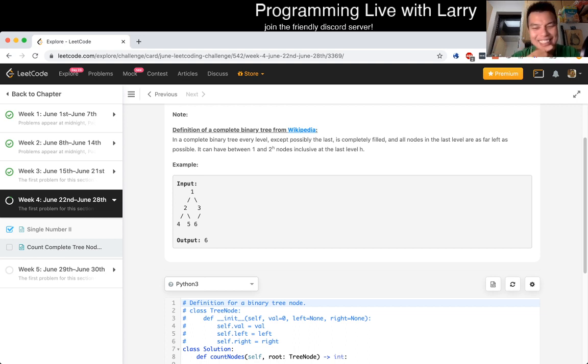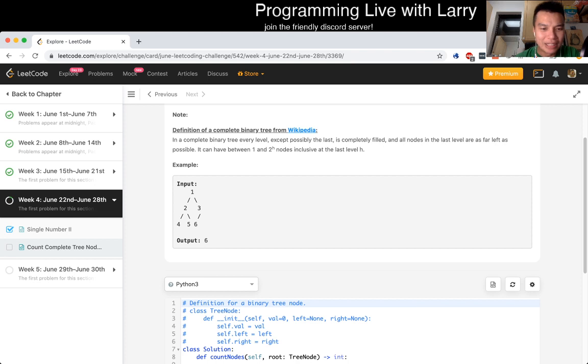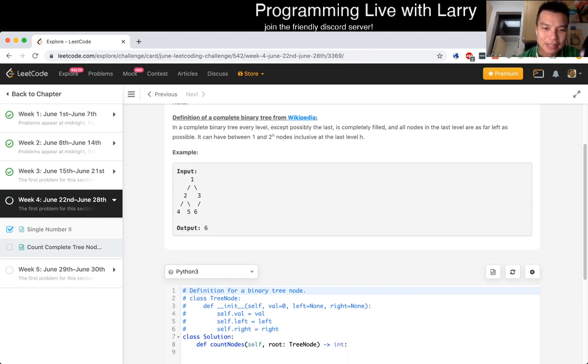Maybe not. This is a really annoying problem. I don't know if I'm supposed to be able to do it with O of H, but I think the sixth case is also the case where, okay, if you go left, in this case the depth is the same, but you still want to go right.